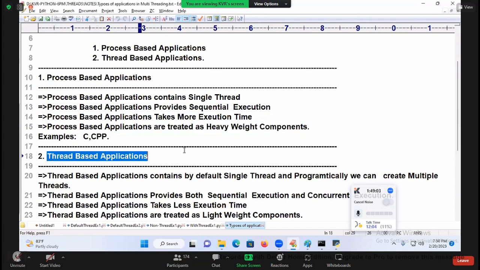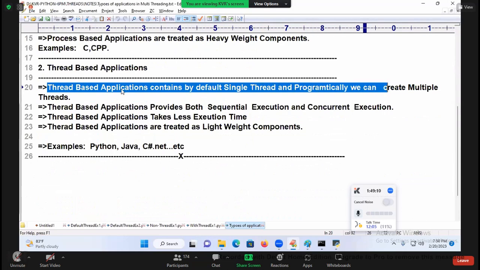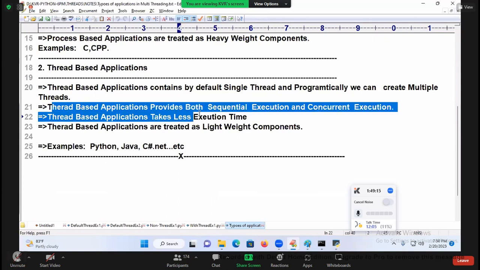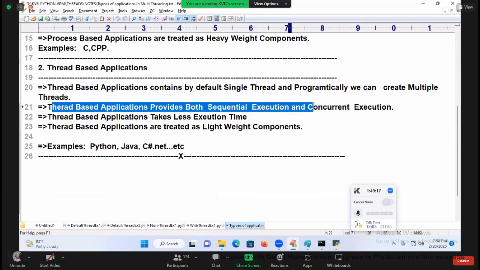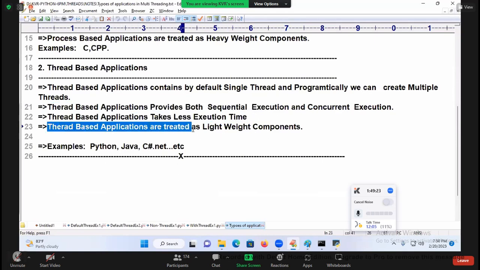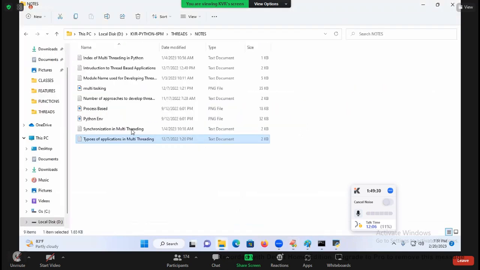Next, thread-based applications. Thread-based applications contain a default single thread, and programmatically we can create multiple threads. You have seen it. Thread-based applications provide both sequential and concurrent execution, take less execution time, and are treated as lightweight components. Examples: Python, Java, C#, .NET, etc. One more small diagram I will show, an introduction to thread-based applications.